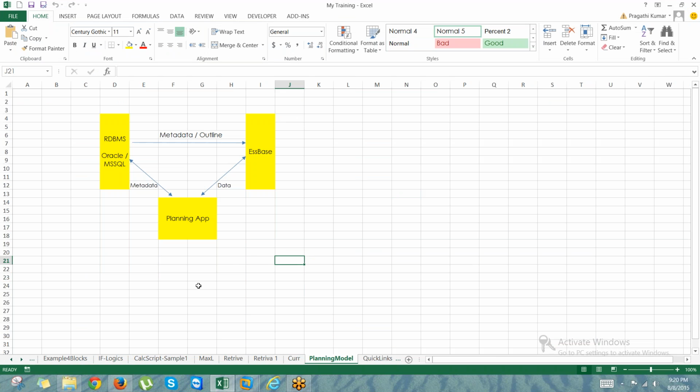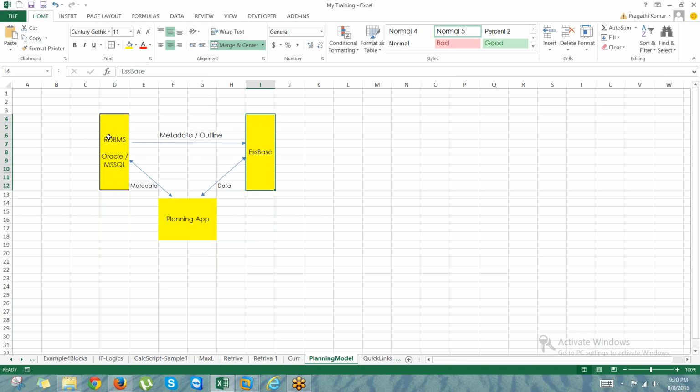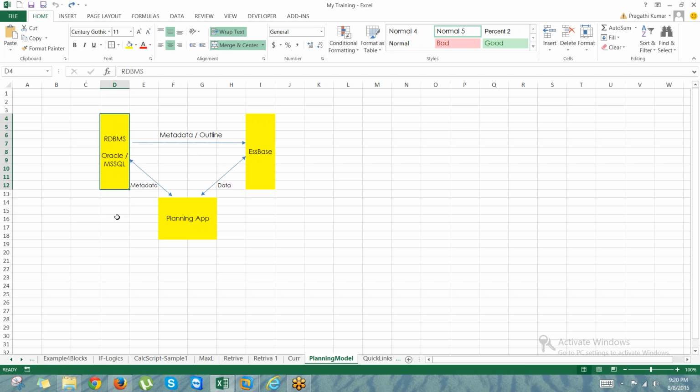Okay, if you take a planning app, you will be having three sets. One is RDBMS, another is SBase, another is the planning app. If you have a planning app, you would be opening it in a web page, through HTTP connections. So when you are creating this planning application, you need to provide the connections to two things: one towards SBase, one towards RDBMS.